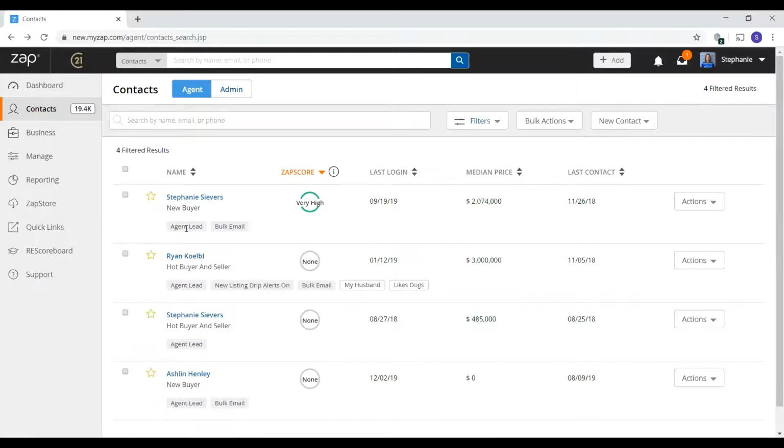And then you're going to see something called tags. The first thing is you're going to see agent lead. Agent lead means you as the agent actually put them in. If you ever see broker lead, that means somebody from the office has given you that lead. Bulk email, everyone is registered as bulk email.